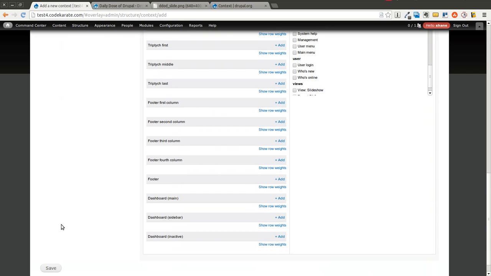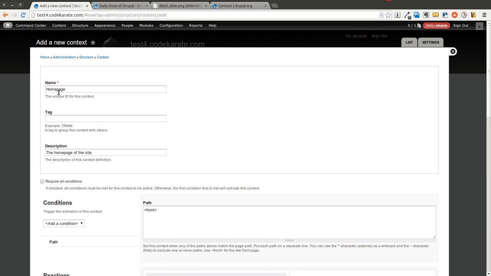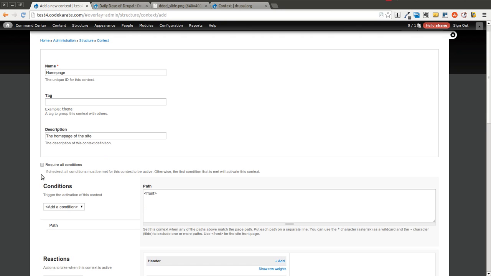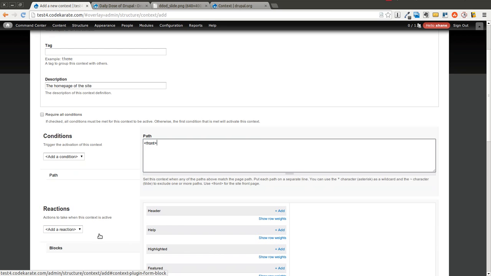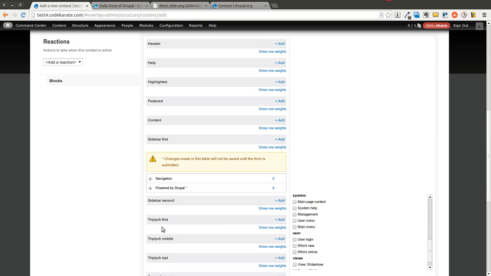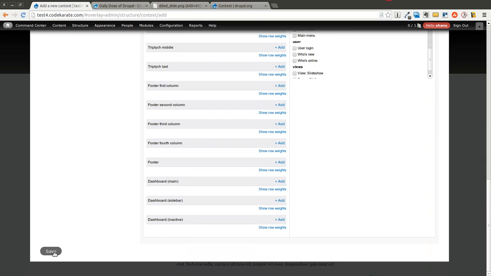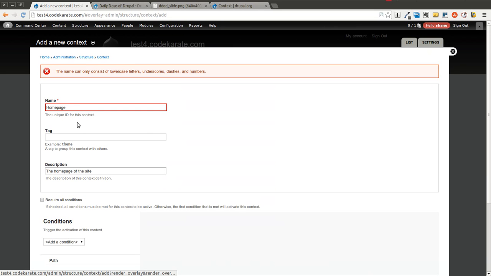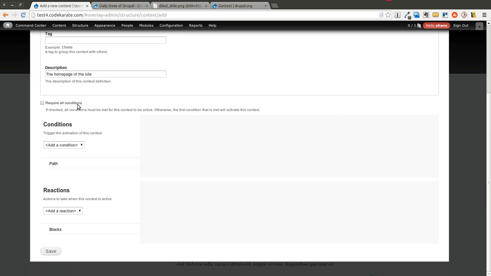And we'll go ahead and save this. But before we do, we'll just walk through how this is going to work. So that's the home page. It's going to run through these checks or these conditions. It's going to see that if we're on the front page, then this is what's going to happen. We're going to display these blocks in whichever regions we have them displayed in. So let's save this. Only lowercase letters. Okay, go ahead and save it.